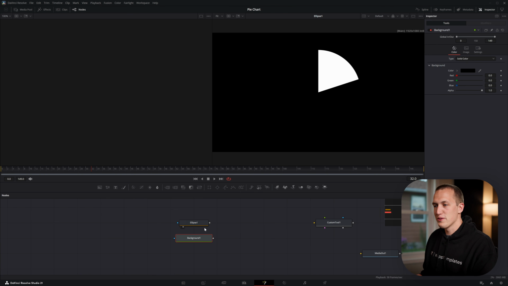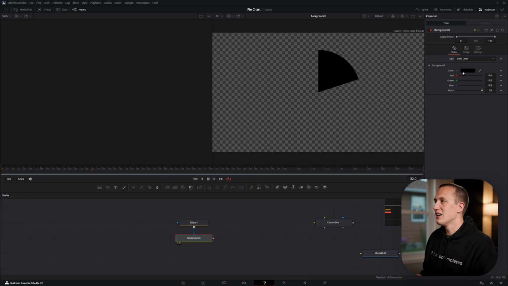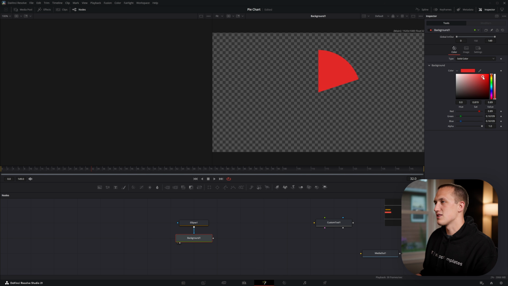Let's grab a background node, we'll connect the ellipse and plug it into here, and this way we can come to the color and give it something like a red.